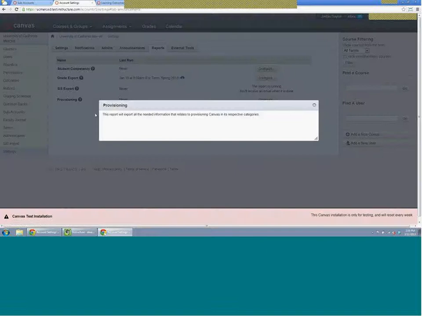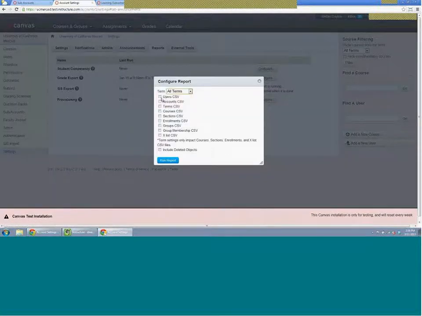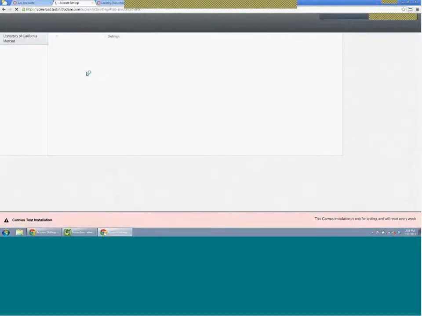A lot of provisioning. This gives all the information needed in relation to provisioning with Canvas. So if you want to see what's in Canvas and what's going on deep within from the perspective of Canvas, you run this report and you can see what are all the users that exist in Canvas, what are all the accounts or terms, and you can pull a report that has as many or as little of these items as you'd like. I'm going to refresh one more time and see if it pulled out that SIS export report.